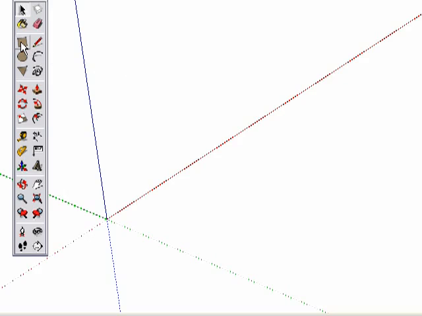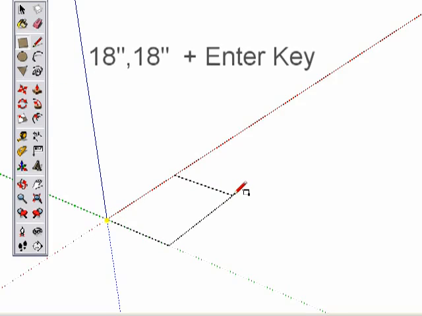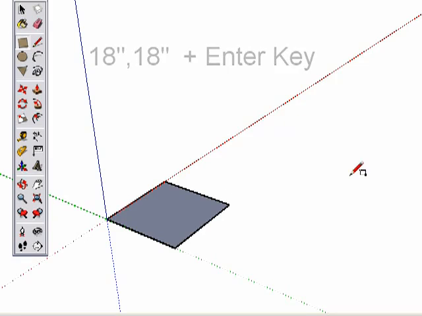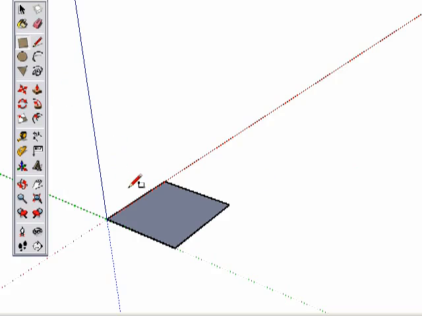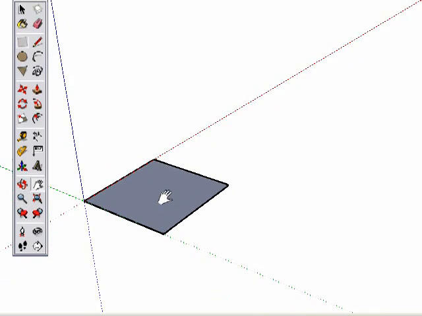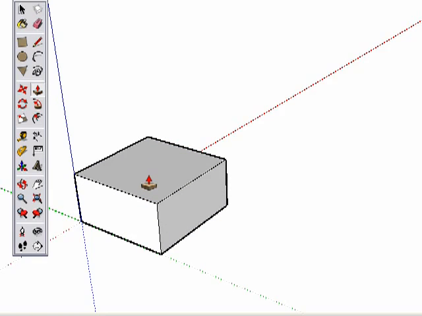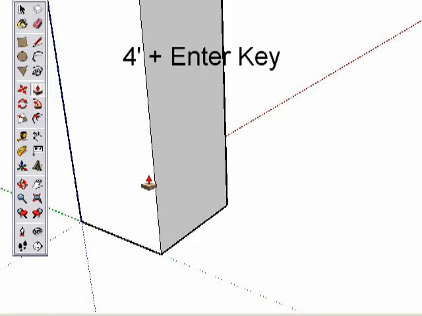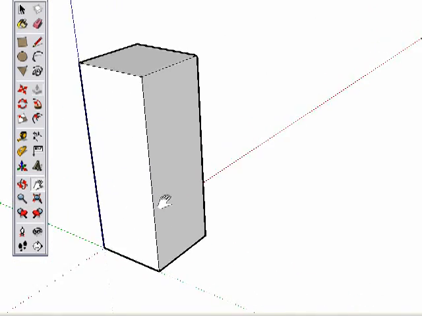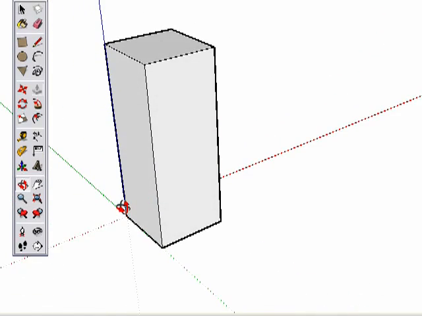Start by drawing a rectangle and giving it an exact size. Type in 18 inches, 18 inches, or some similar dimensions and hit the Enter key. Zoom in and orbit to see the rectangle, then use Push-Pull and type in 4 feet and hit Enter. For the rest of this example, we won't worry about being completely accurate, but you can if you'd like.